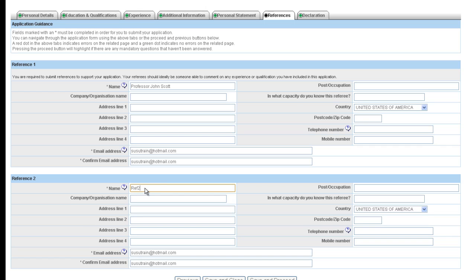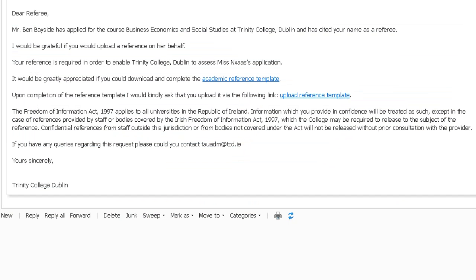A second referee is requested. And once again their email address is requested. The referee will receive an email in the following format. They are required to download an academic reference template, fill it out, and then upload the reference template directly into the SITS system.